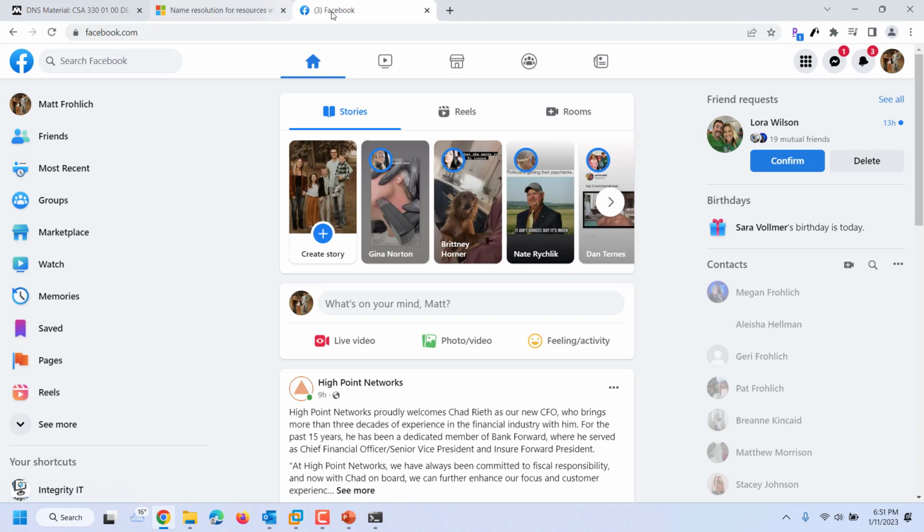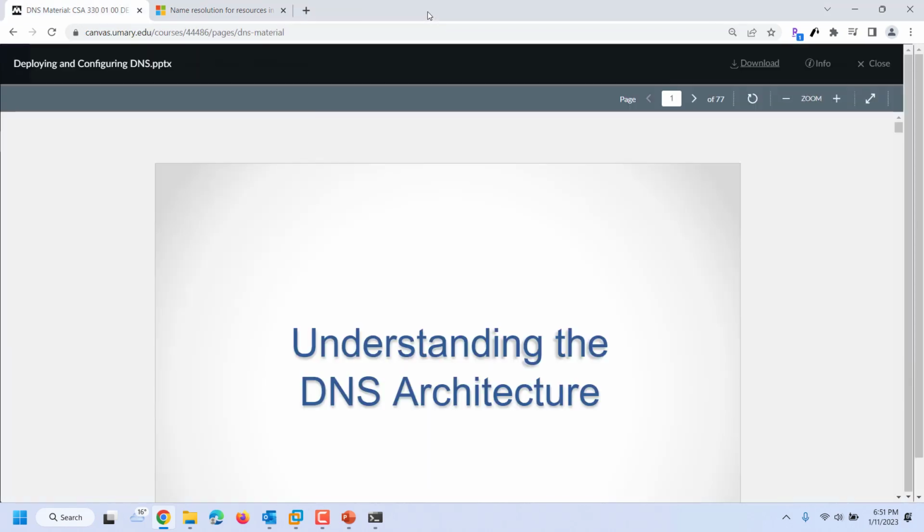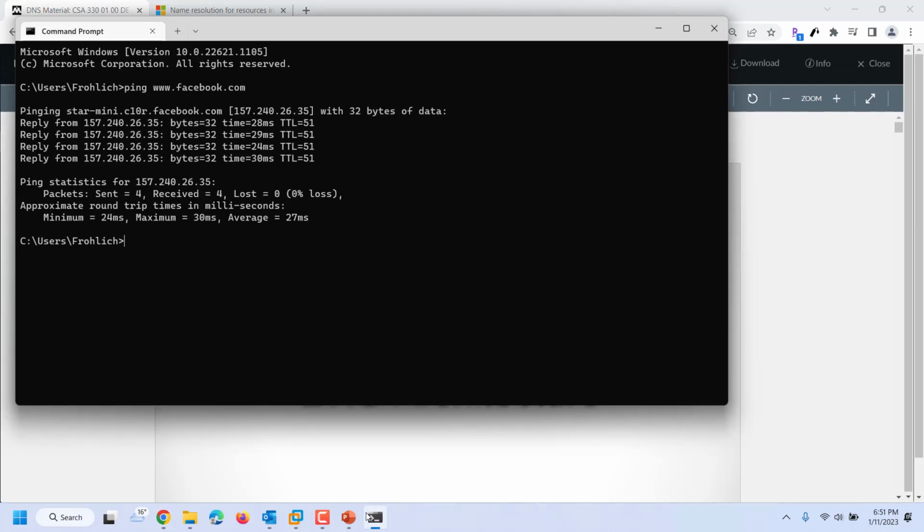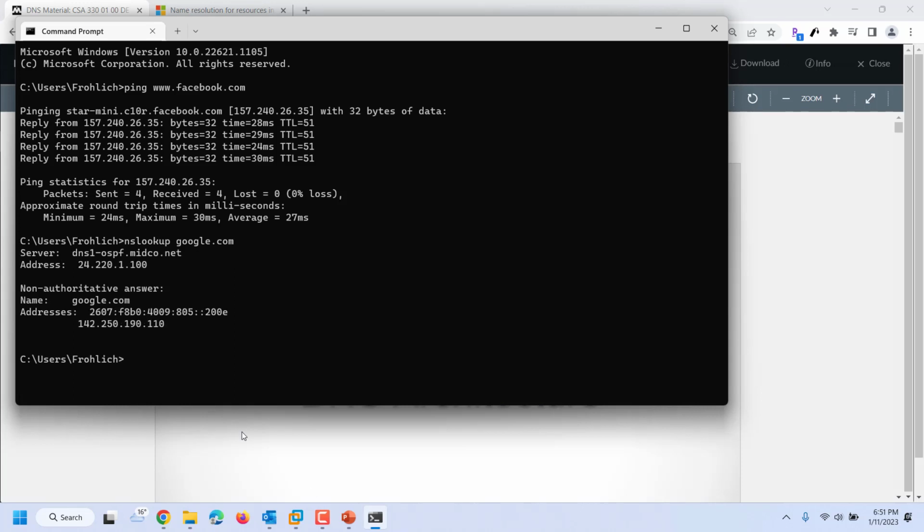facebook.com here. So any website that I go to, my computer is going to do a DNS query, as it's called, to find the IP address. Another command that we have is called nslookup. So maybe I want to find what the IP address of google.com is. And I'm getting my DNS from Midco because I'm a Midco customer. So this is the IP address of the DNS server.